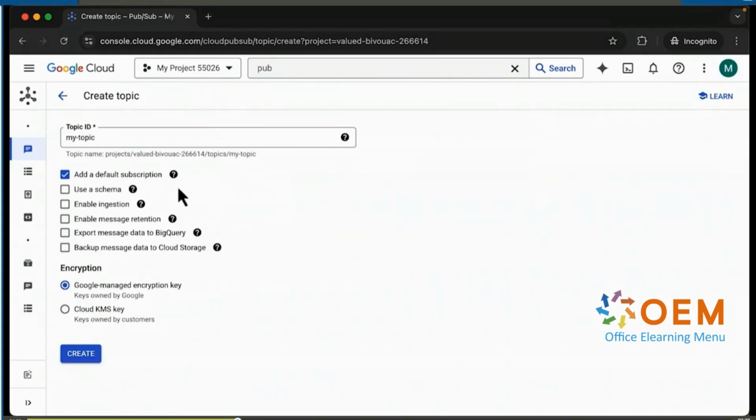That's fine for now. I don't need to enable ingestion or any of these other tools, but keep in mind that I can export message data to BigQuery and store them in its own table. What I'll do for encryption is make sure that the messages are encrypted using the Google managed encryption key. They're keys that are owned by Google, which is secure enough for our use case. Go ahead and click create at the very bottom and give it a moment for the topic to be created.